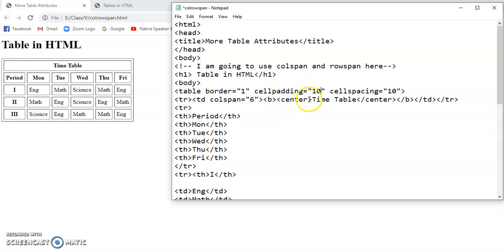First I have to close the center tag, then I close the B tag, then the TD tag, and lastly the TR tag. After that my next row starts, which is the heading row: period, Monday, Tuesday, Wednesday, Thursday and Friday. So I have created another row. Because these are headings, I have used the heading tag, TH. TH is table heading. When you use TH, you don't have to use the B or center tag as I have used here.